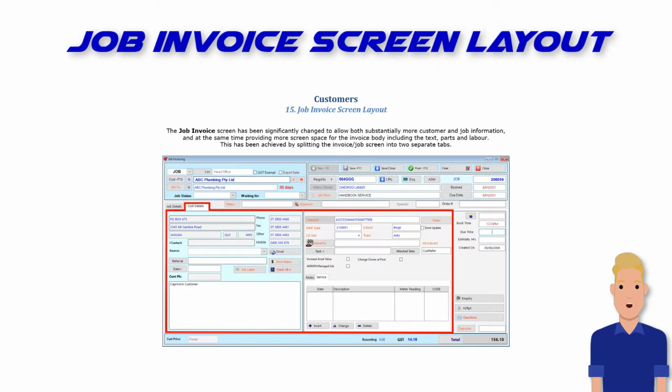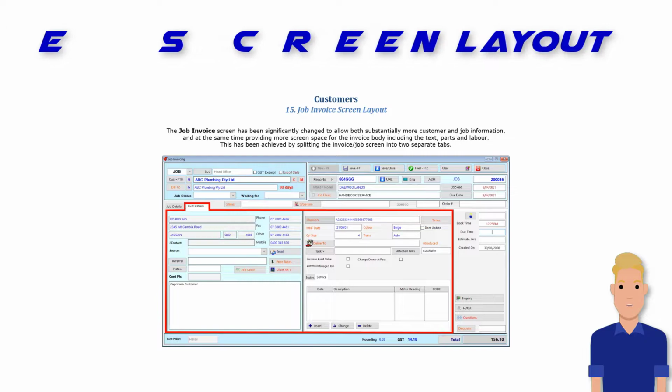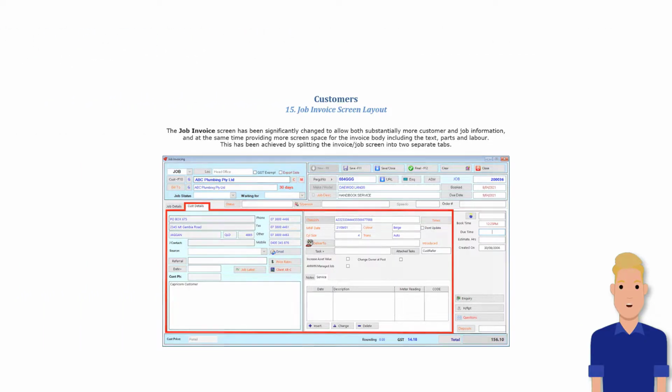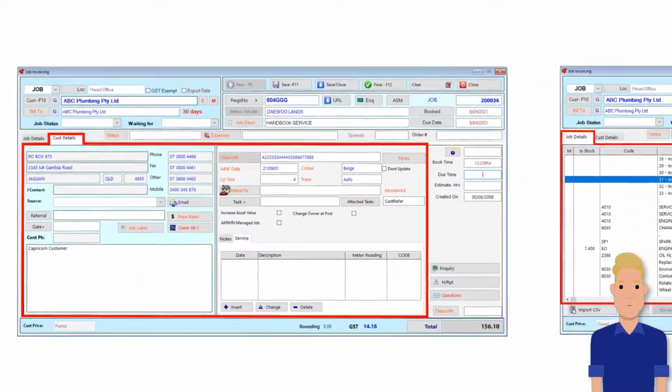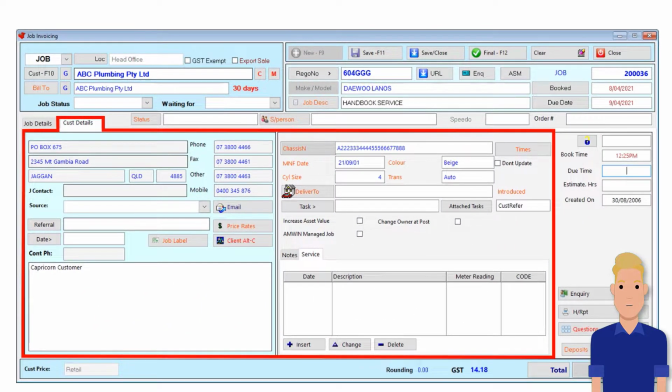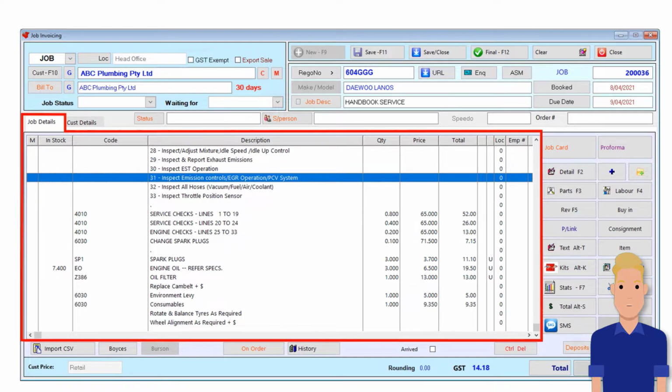We are now going to have a look at the job invoicing screen. It's changed a bit in version 10. What we've done is we've split the job invoicing screen into two tabs. One tab with the customer details, notes, price rates, service dues, etc. This information is based on the job item or reg number you are working on. And then the second tab has all the job details, the content of the job, adding text, parts, labor, etc.